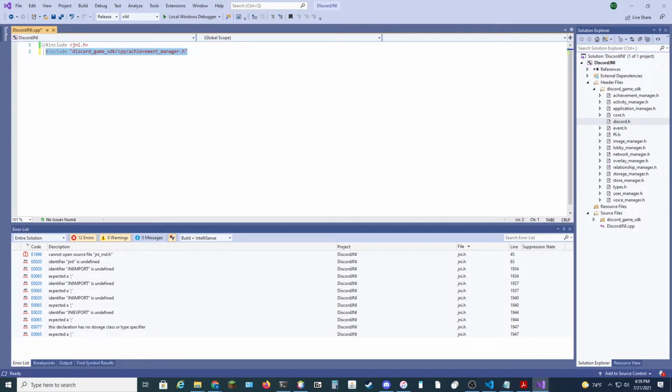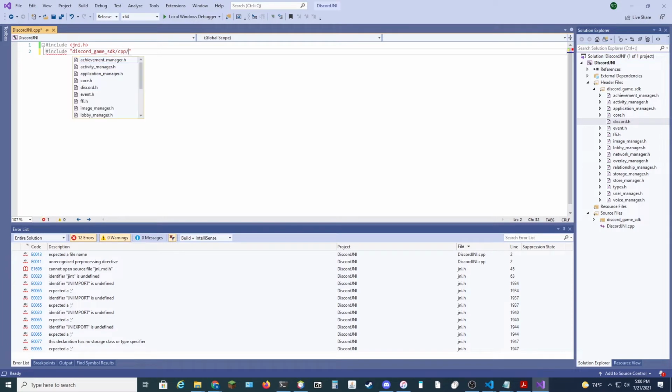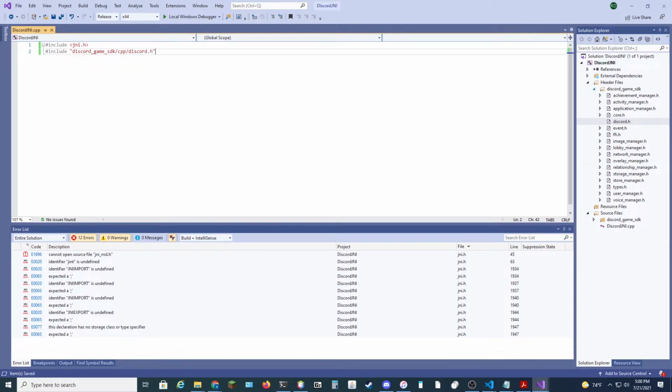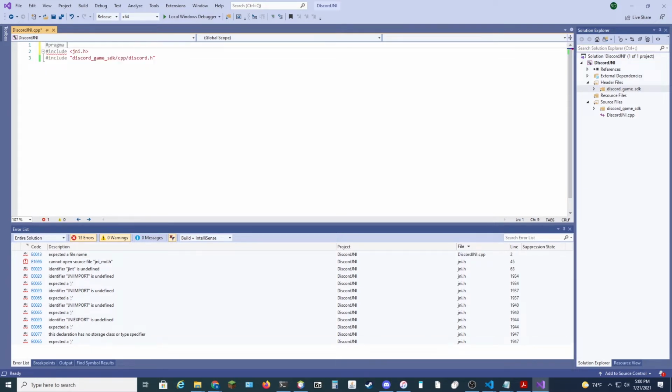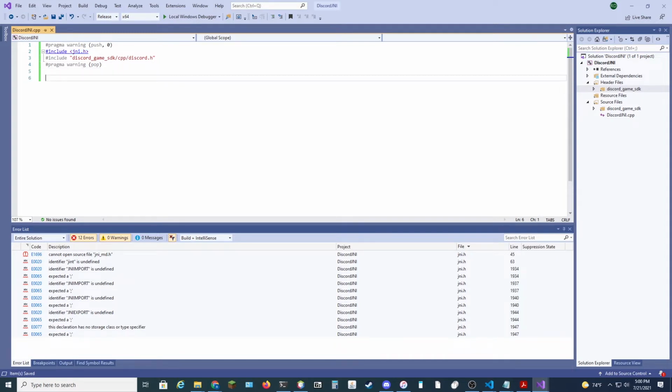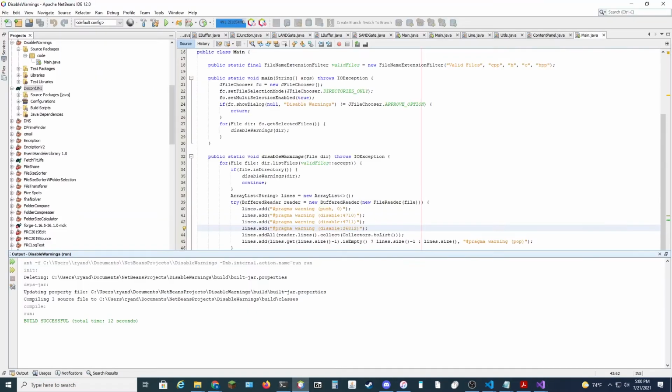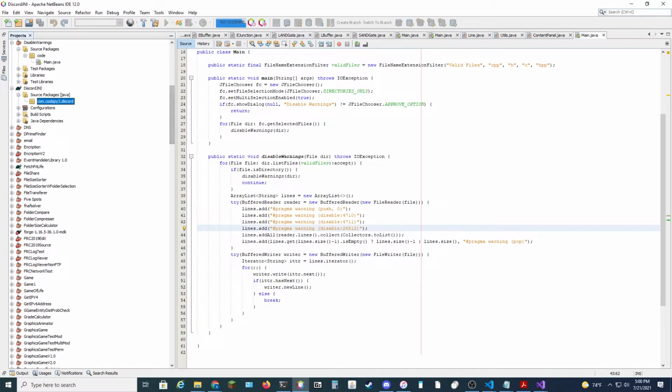And it auto disables stuff, so good all around. So if we just include Discord Game SDK, CPP, discord.h, that should include all of those files. And just to be safe for JNI, we're going to do pragma warning push 0 and pragma warning pop. And that should be good. So, start on that. I have a package here where we can start working.